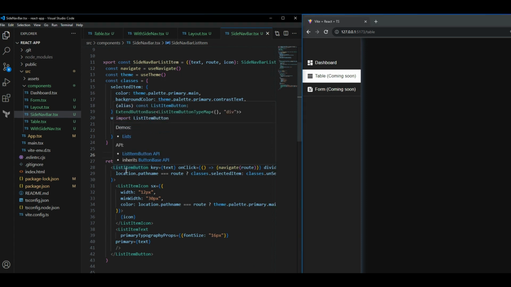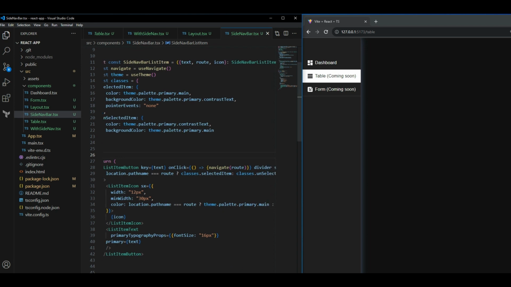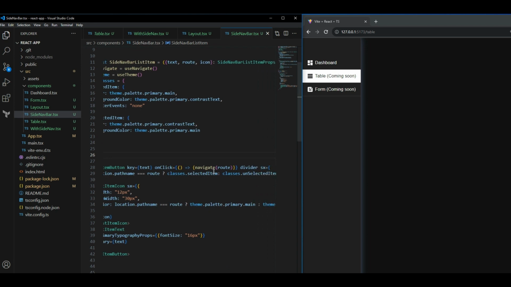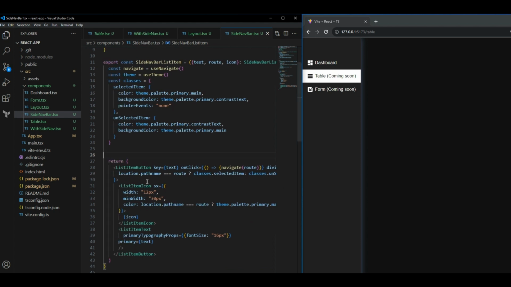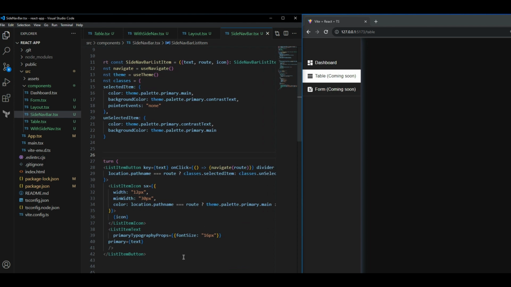We've instantiated a list item button, so a Material UI, another built-in component there that on click, it's going to navigate to the route we passed in. So we pass those routes in underneath. This is where the actual navigation occurs. We have a divider prop. So that's what actually shows underneath to divide each item up. And then this is what's changing the color here. So this location.pathname, the built-in JavaScript location to figure out the route you're on. If that matches the route, then we're going to apply the selected class, else the unselected class.